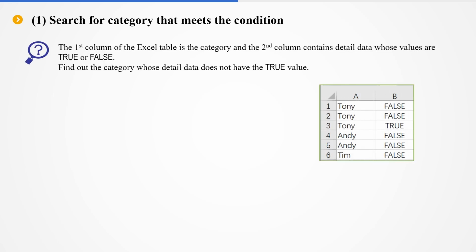1. Search for category that meets the condition. The first column of the Excel table includes 3 categories, which are Tony, Andy, and Tim. The second column contains detailed data whose values are true or false. It is required to find the category whose detailed data does not have the true value. The expected result will be Andy and Tim.